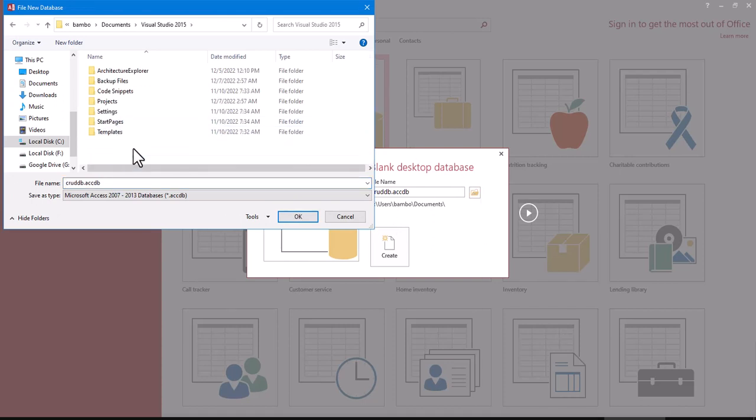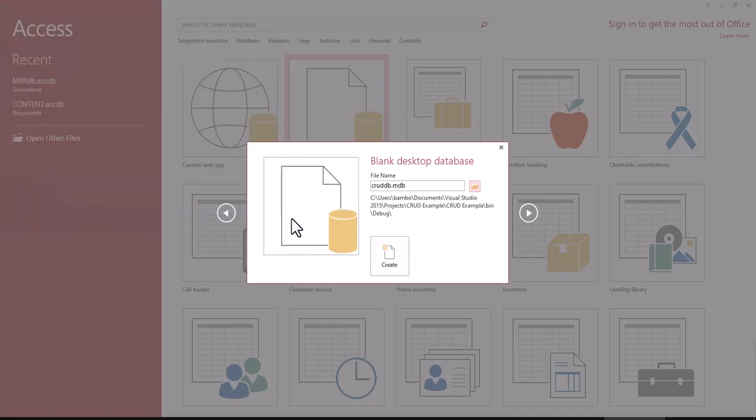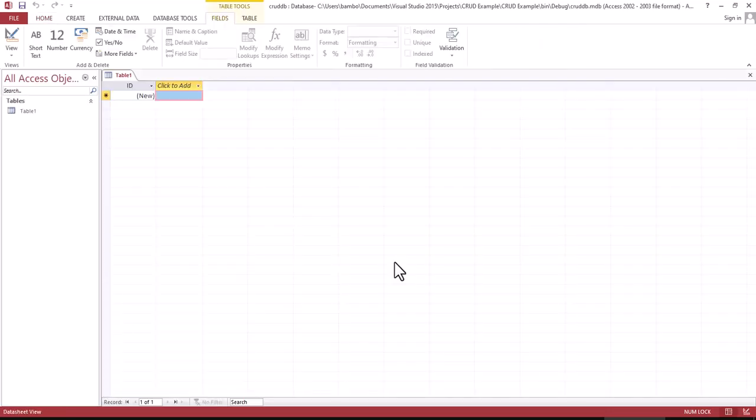We want to save it in our projects. We want it in our bin, in our debug, and I want the old version of the database, which is MDB. I click on OK. I then click on create, so that we create our database in the right manner.